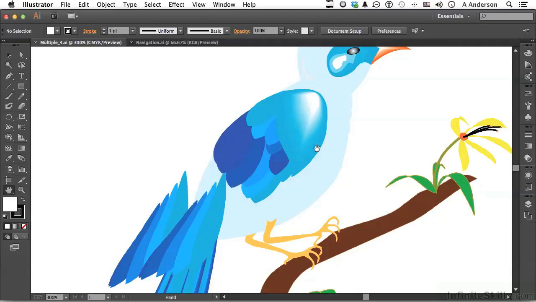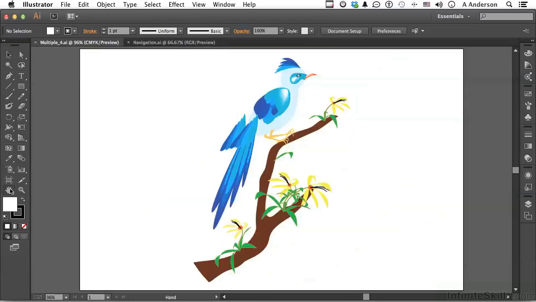I want to get where I want to go quickly. Now, let me go ahead and double-click on the hand tool. It'll take us back into fit into that window. We're not done. Let me show you one more way. I kind of skipped this one.